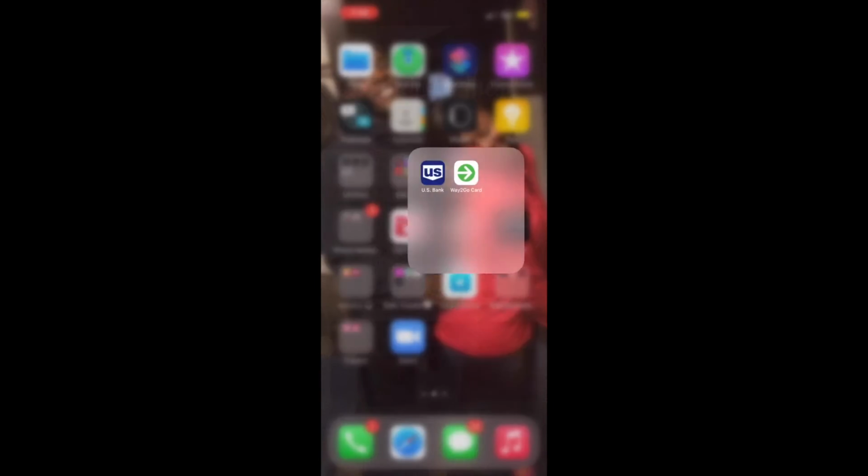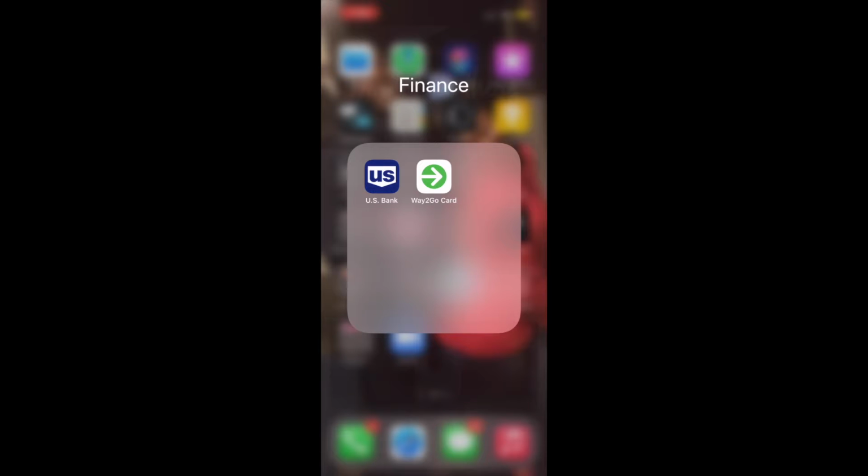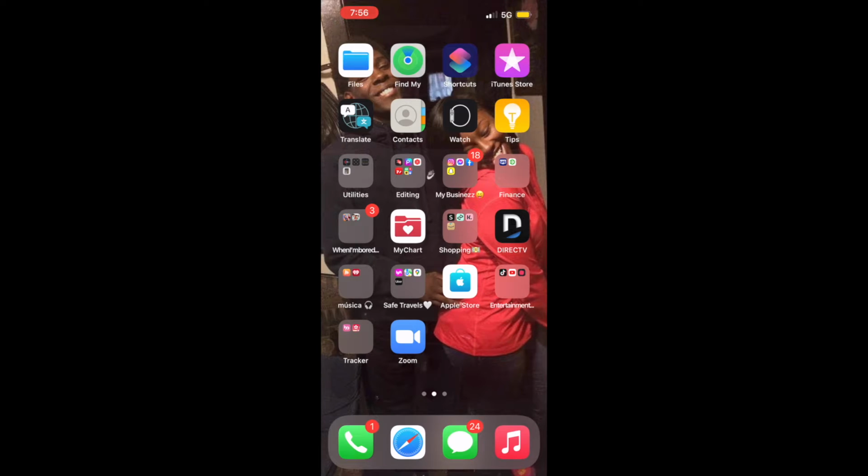So y'all already know Facebook like the app. Now I'm moving on to finance. I just got US Bank, and that is my child support card. I mean, well, the app for child support. So that's just my little finances while I get my money. Gotta check up on the money, period.